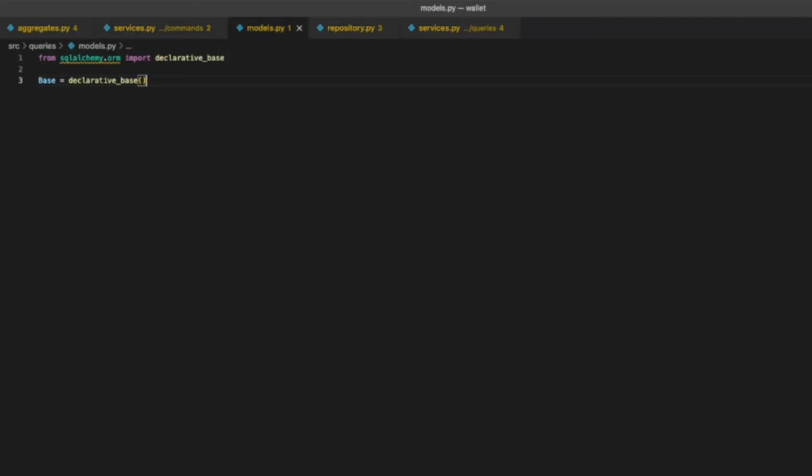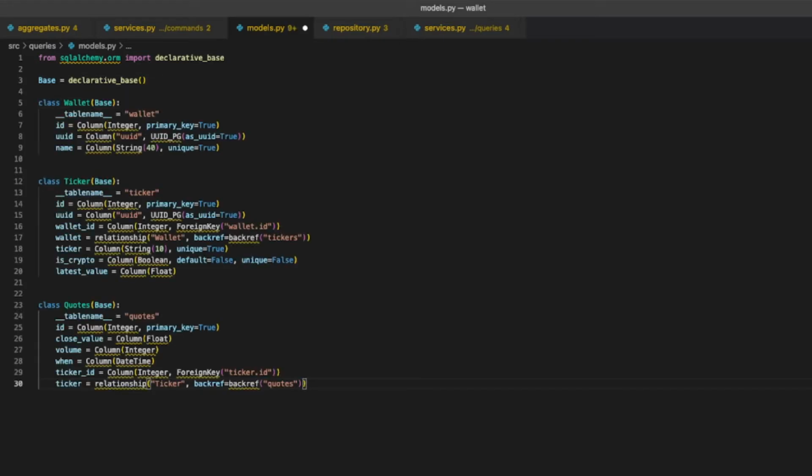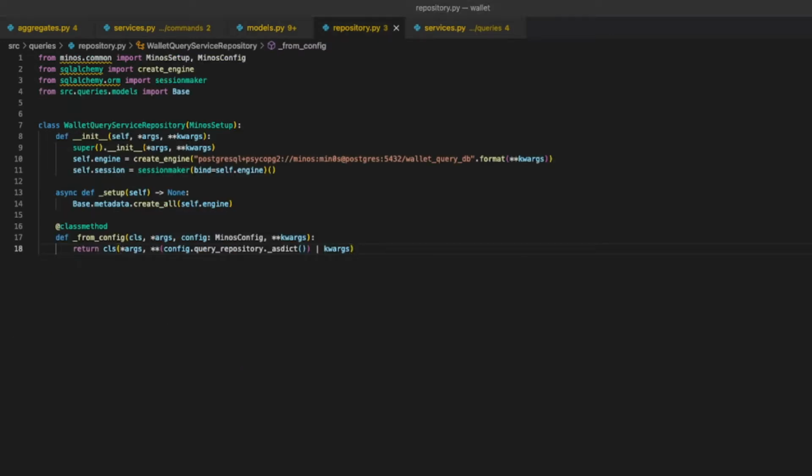Now we begin with the query service. The query service deals with the read operations. It's possible to use any database or library, but Minos offers by default an integration with SQL Alchemy. The project already offers a repository pattern where read operations may be added.